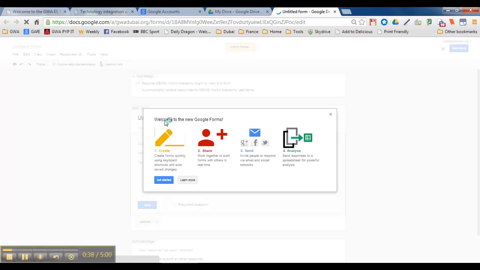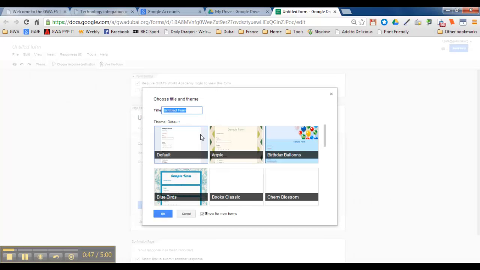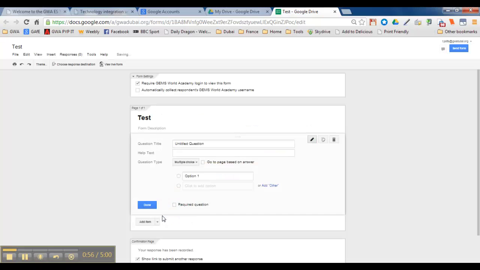It opens up a user-friendly step-by-step tutorial of its own on how to do it. So I'm just going to close this, get started and choose a title or theme. I'll just call it test for now. And I'll choose the default theme because I'm a little bit boring. And there we go, so I click OK. All you've got to do is fill in all of this stuff.